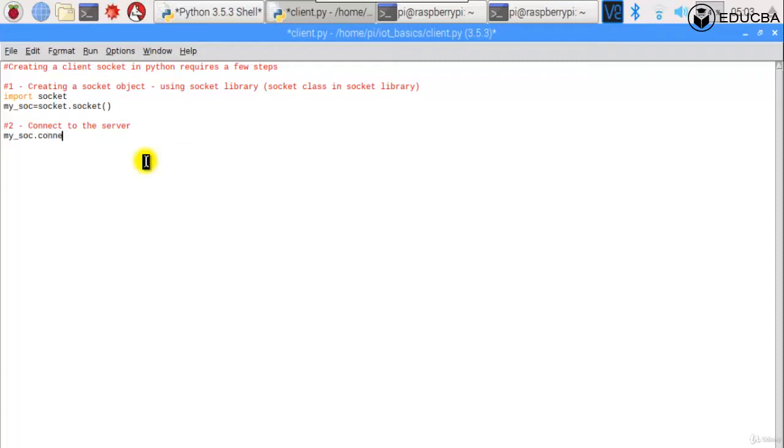So if you want to connect to the server, you need to say mysock.connect. You should connect using a tuple. Connect is a method in the socket class which takes a tuple as a parameter. The tuple should contain two things: the IP address and the port number that you want to connect to. What is the IP address that you want to connect to? You want to connect to the IP address of the same Raspberry Pi, 127.0.0.1. But the port number that you wish to connect to is 1234. Okay, so you connect it to the server.